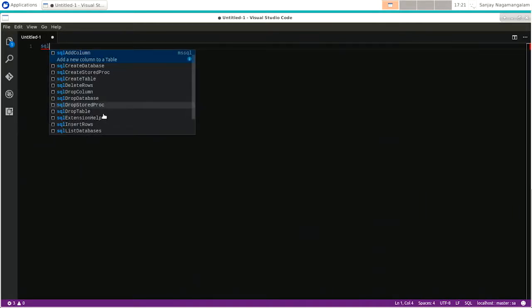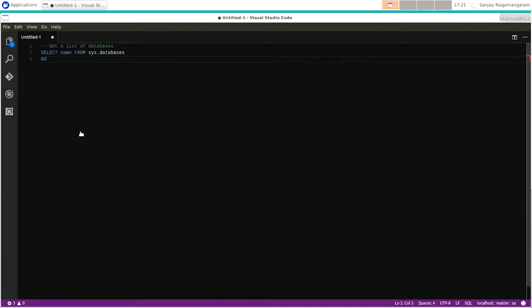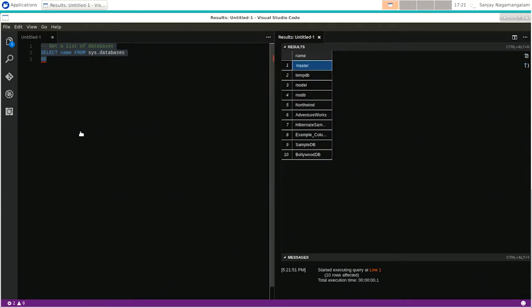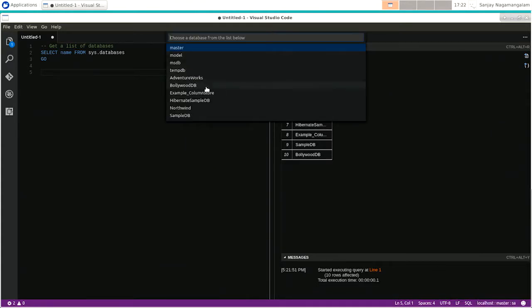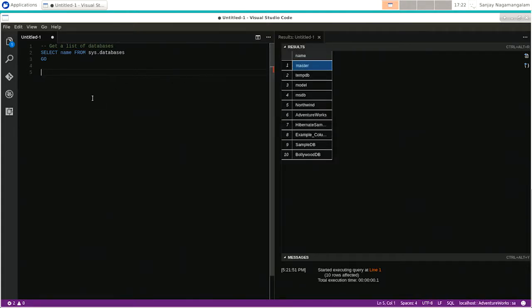These are all the code snippets that we include. I'll start with listing some databases, and I'll just run my query here. As you can see, standard results grid, messages, as you would expect. Let me switch the active database for this window, and I can do that by clicking on the status bar here. I have AdventureWorks, so let me try switching to AdventureWorks, and then let me try typing some queries.